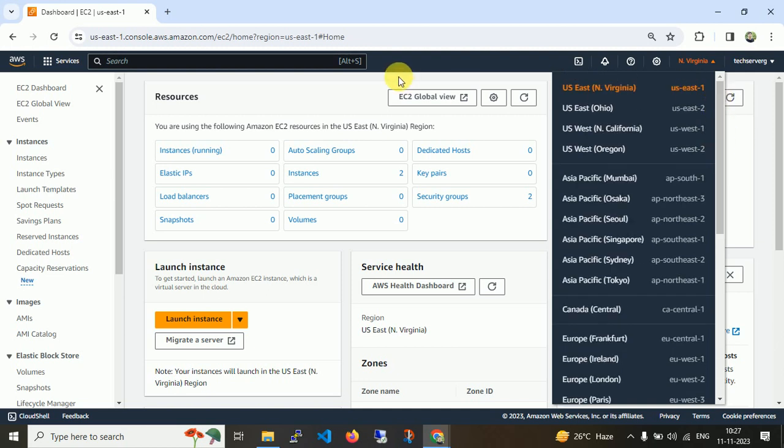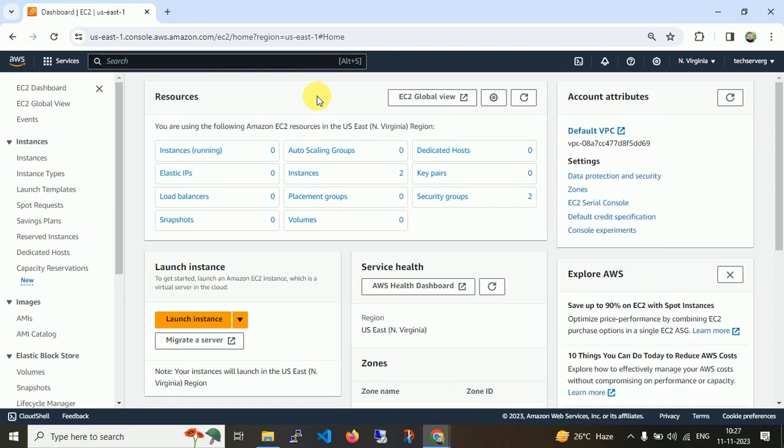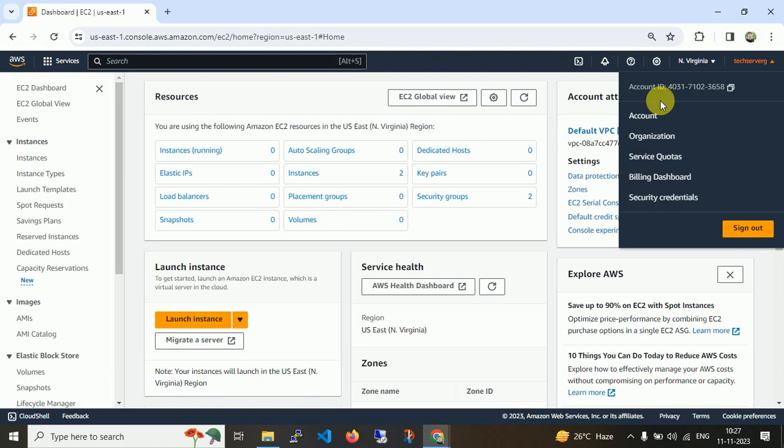Also, some of the regions are dedicated to the defense team. As a user we cannot see them, but there are certain regions which are reserved for the Department of Defense. And this is your account details: account ID, account organization, service quotas, etc.